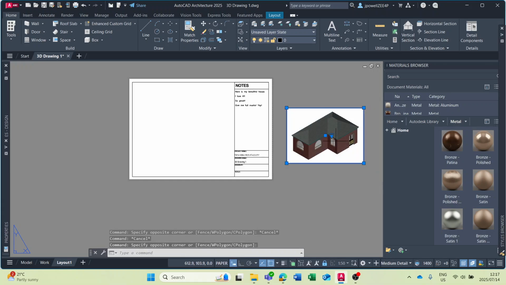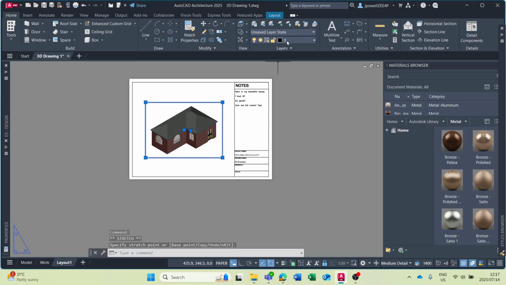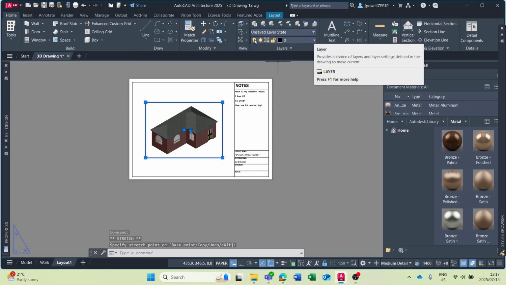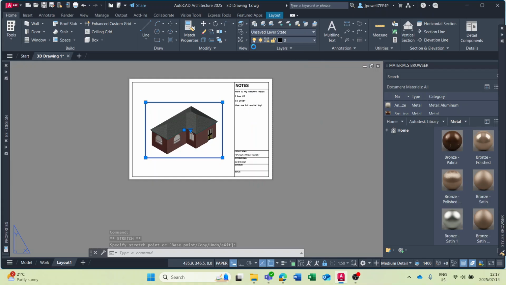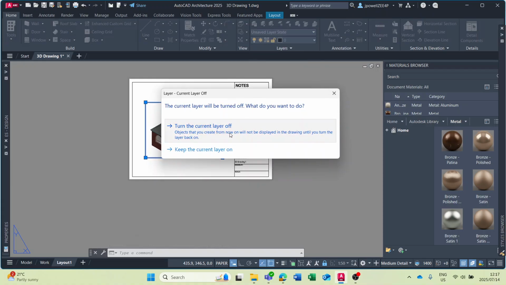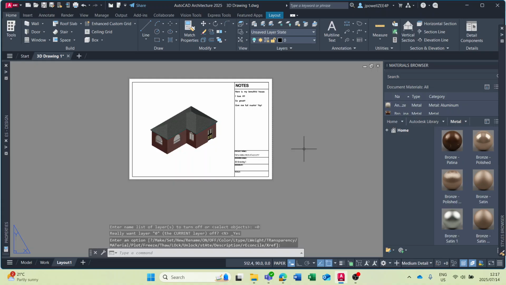So now if we move, this is still under the 0 layer there. So now if we switch it off and we say turn the layer off, you'll see that that frame goes away. So just do that for all the borders. Just create a border layer and put it under there. It makes it easier.